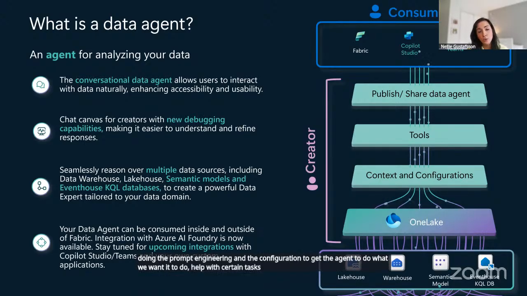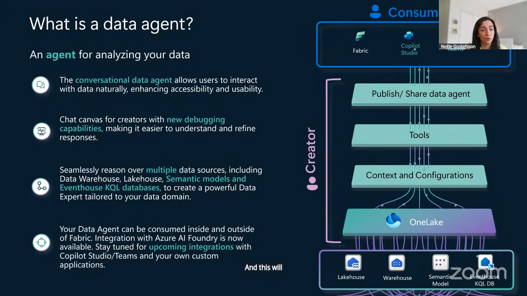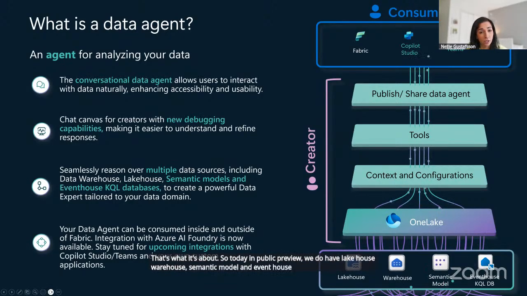In this case, you can build your own agent that can, for example, answer questions about domains that you are knowledgeable about on the data. And this will offload you from answering all of those questions. You're basically building your own expert and making sure that this expert has the knowledge that you want it to have, right? That's what it's about. So today in public preview, we do have Lakehouse, Warehouse, Semantic Model, and Eventhouse KQL database as sources. So we've added multi-data source support in this agent. You can then add context and configurations and then publish this agent.